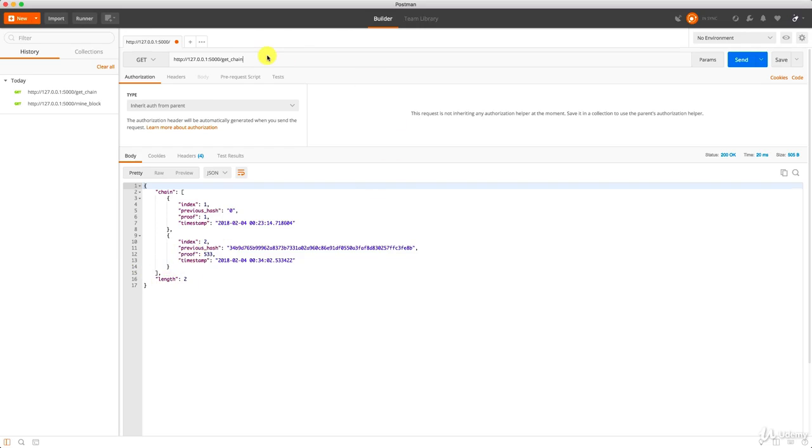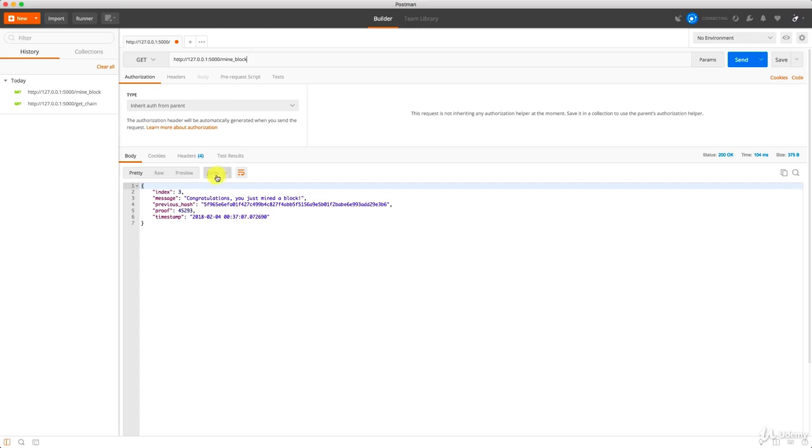All right, and now let's play with this. So I'm going to mine several blocks at a time. So there we go, mining a second block. So here we go, we have our new block of index 3. Congratulations, you just mined a block. And the proof is now 45,293. And it was mined at midnight, 37 minutes.